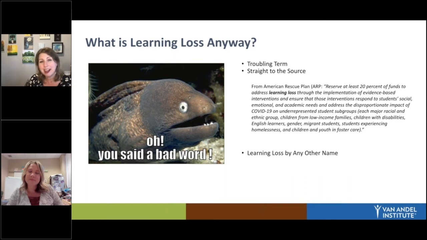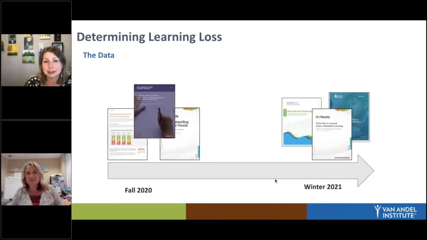So I just wanted to put that out there in terms of this troubling term, learning loss. We are using it for the purpose of this presentation because it's in the legislation that we're also going to be talking about how to secure funding from. So that's kind of our take on the term. I don't really care what you call it, but it's important to think about what we want to call it for the sake of communication, and then how we go about really resolving it and determining what it is, which I know you've done a lot of work on.